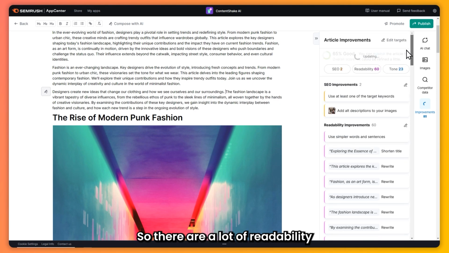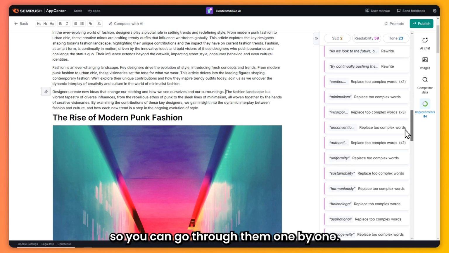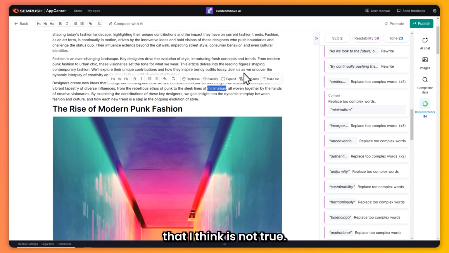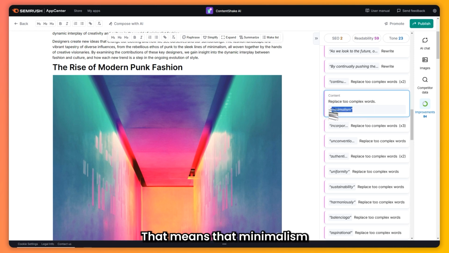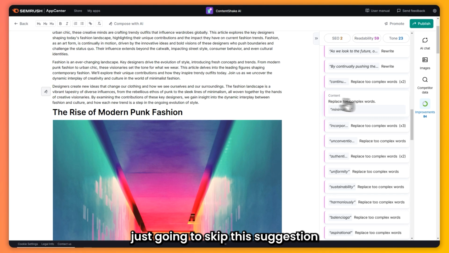So it's very easy. There are a lot of readability improvements, so you can go through them one by one. And sometimes there are suggestions that I think are not true. For example, for this one, replace too complex words. It means that minimalism is too complex, which I think it is not. So for this one, I'm just going to skip this suggestion. Always remember that it is very important that you add a human touch. You can't just do the whole AI thing without a human touch, because that would be very bad.